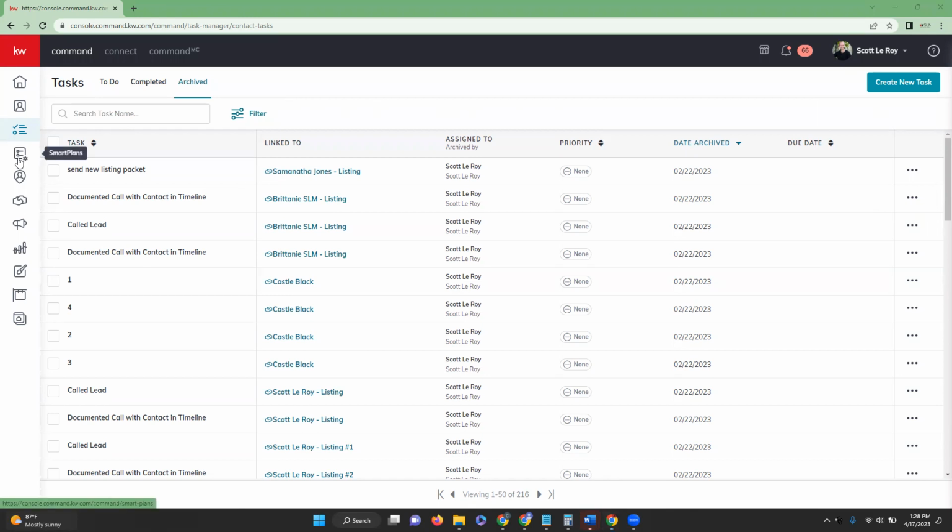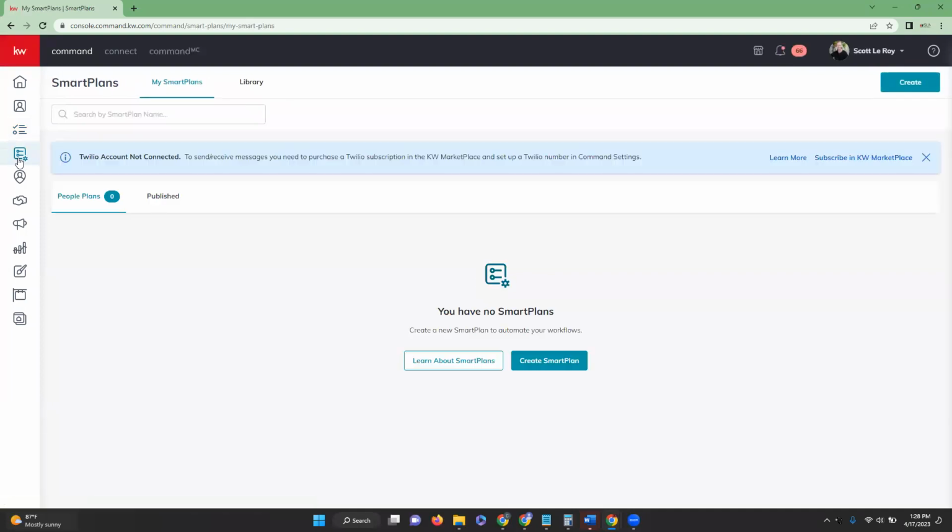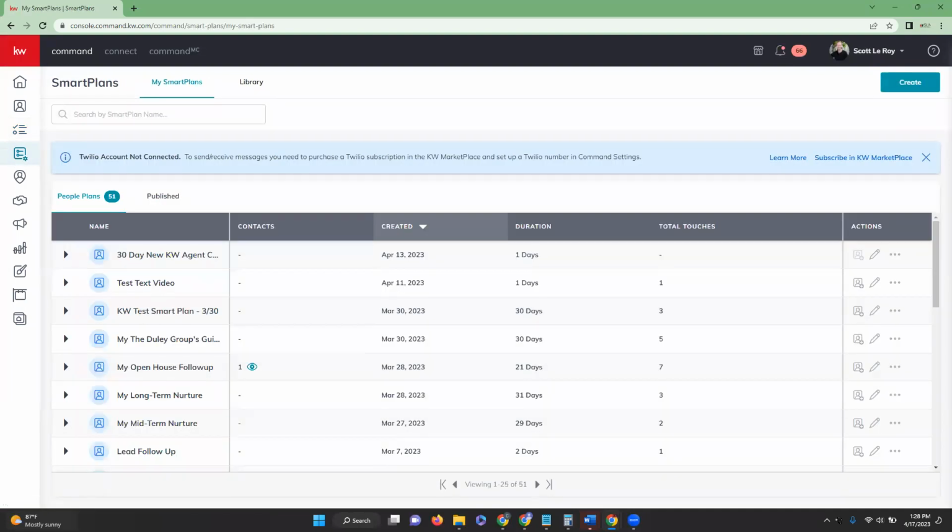Next, we're going to go to our Smart Plans. So this is our Smart Plans homepage. This is currently showing us my Smart Plans, as you can see from the top where my mouse is. So you may not see anything right here, which just means that you have not added any Smart Plans to your personal library yet. And I'm going to show you how to do that in just a second.